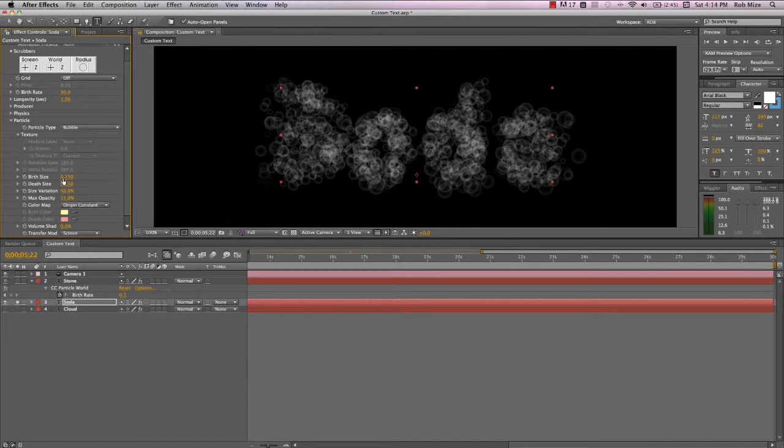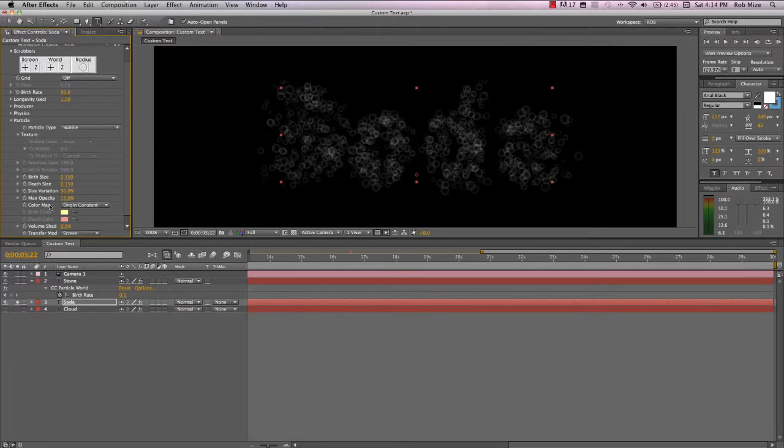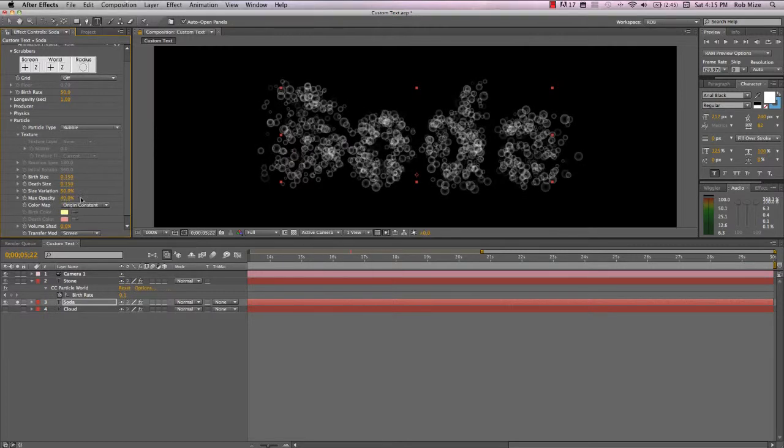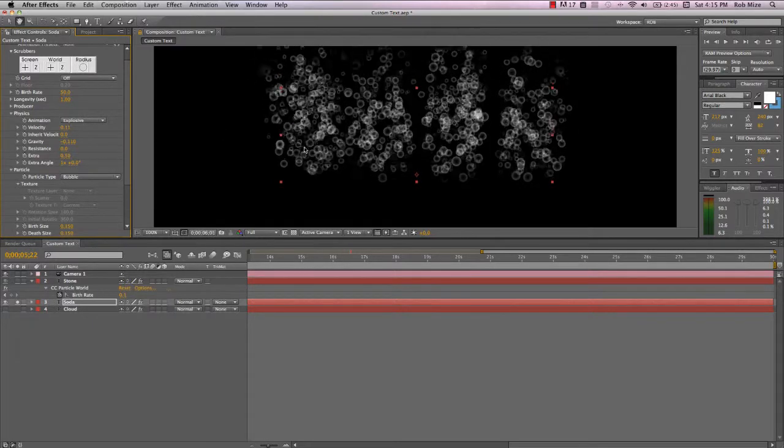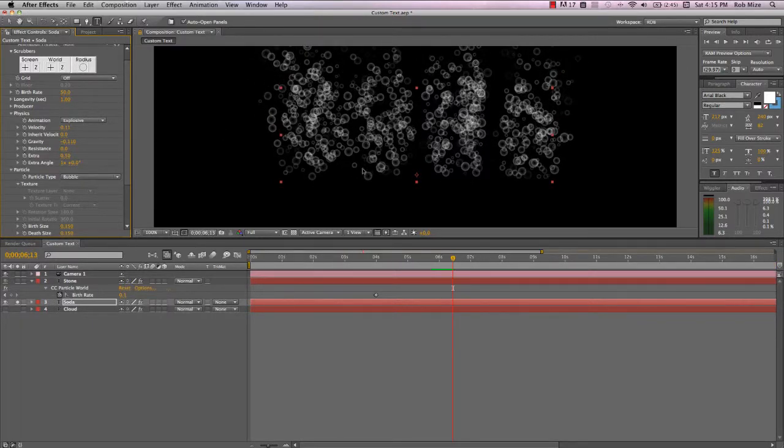And also bring down our birth size to, let's see, about 0.15, 0.15 on death size. Bring up our max opacity a little bit. And open up physics and put just a bit of negative gravity there. And now we have soda bubbles.